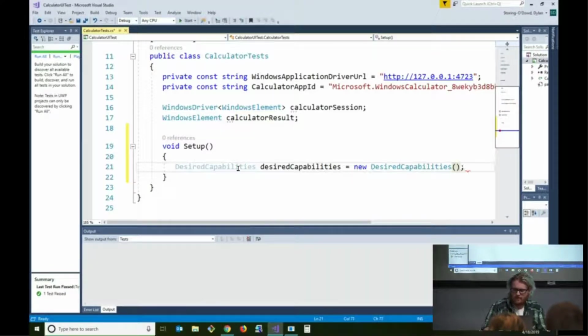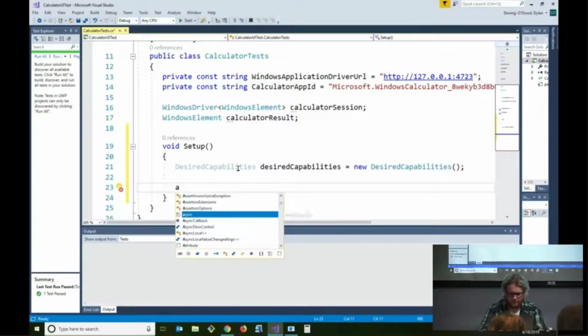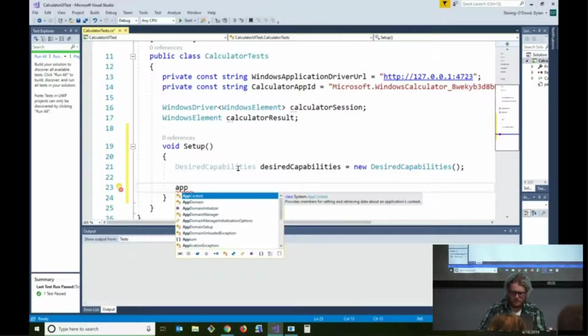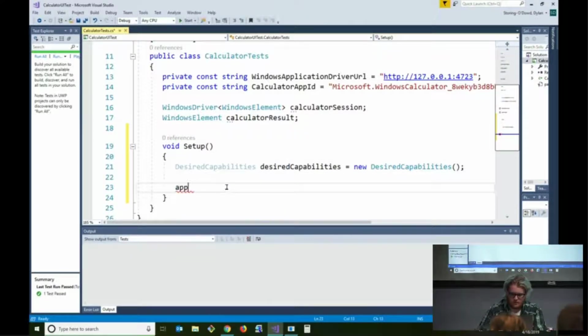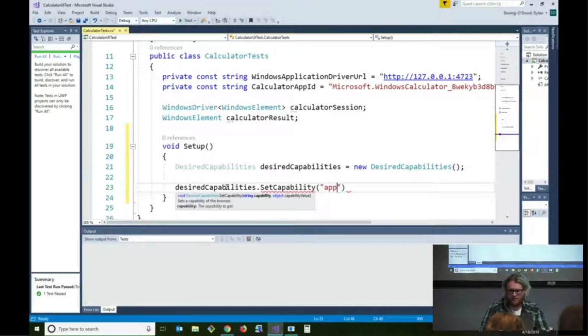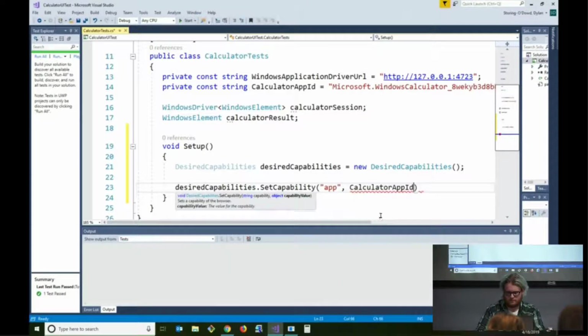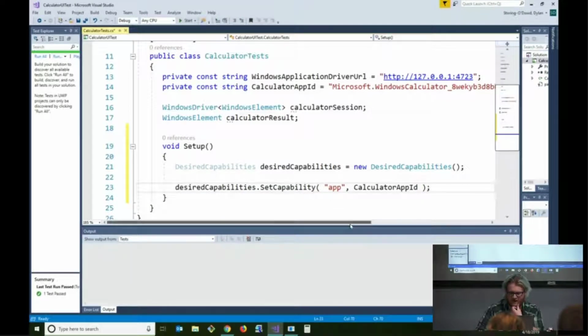So this desired capabilities is where we're going to set the app that we're opening and the device that we're opening it on. So first we want to set what app we're using, and for that we're going to use the calculator app ID that I had defined up here at the top.